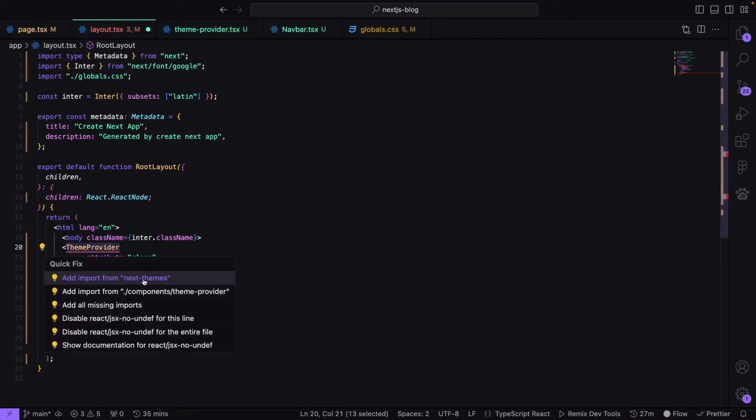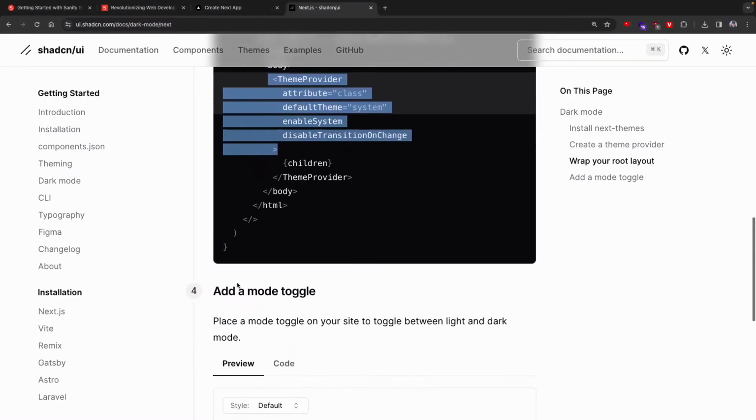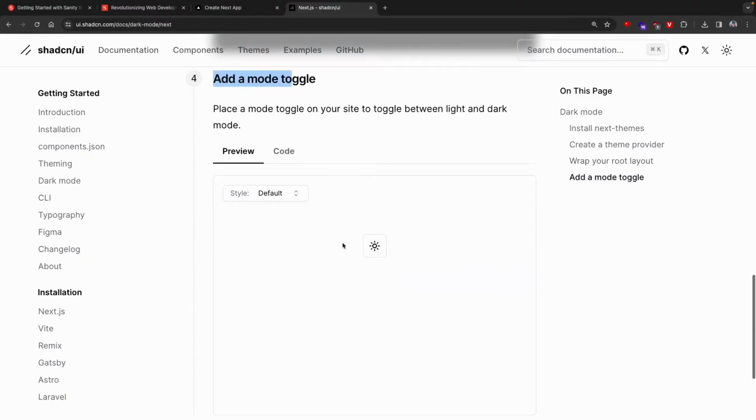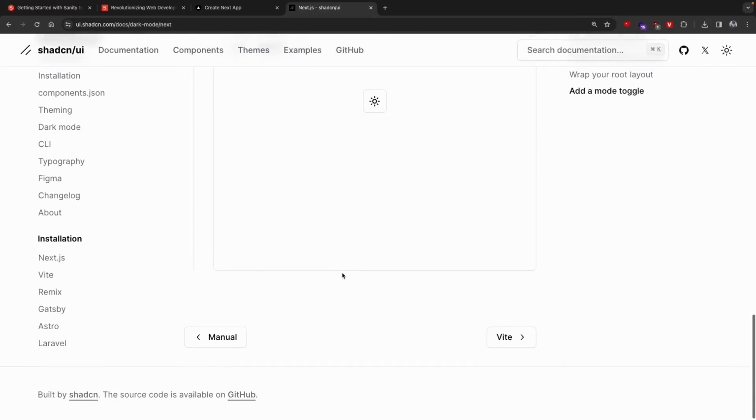One important thing is don't import that from next-themes, import that from your components. If you import it from next-themes, you will get an error, and you of course don't want that. And now the last step that we have to do is actually add a mode toggle, so this button right here to switch between the themes. And that's exactly what we'll do.